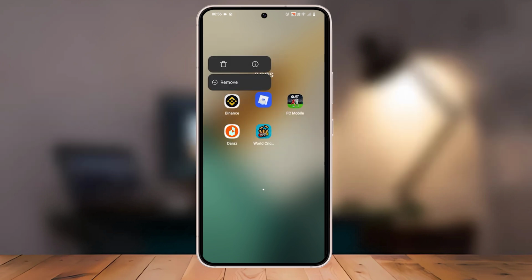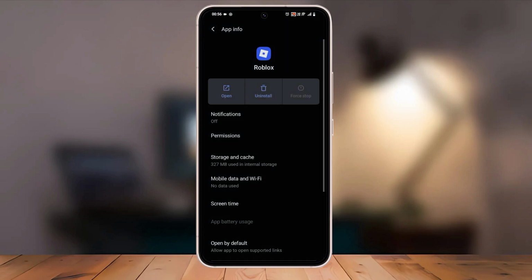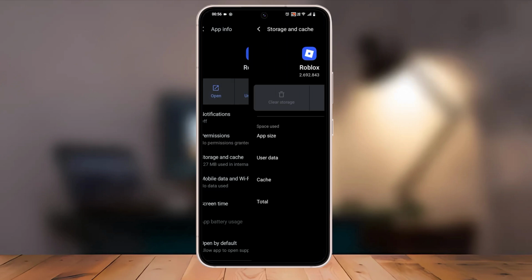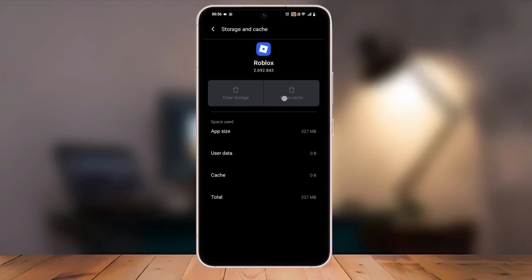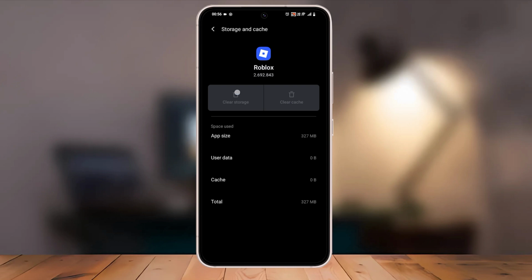First, hold the Roblox app on your mobile device and tap on the info icon. Now tap on storage and cache to access app data options. Here, tap on clear cache to remove any temporary files that might slow down your game. Then tap on clear storage to reset the app completely. This helps refresh Roblox's connection settings.